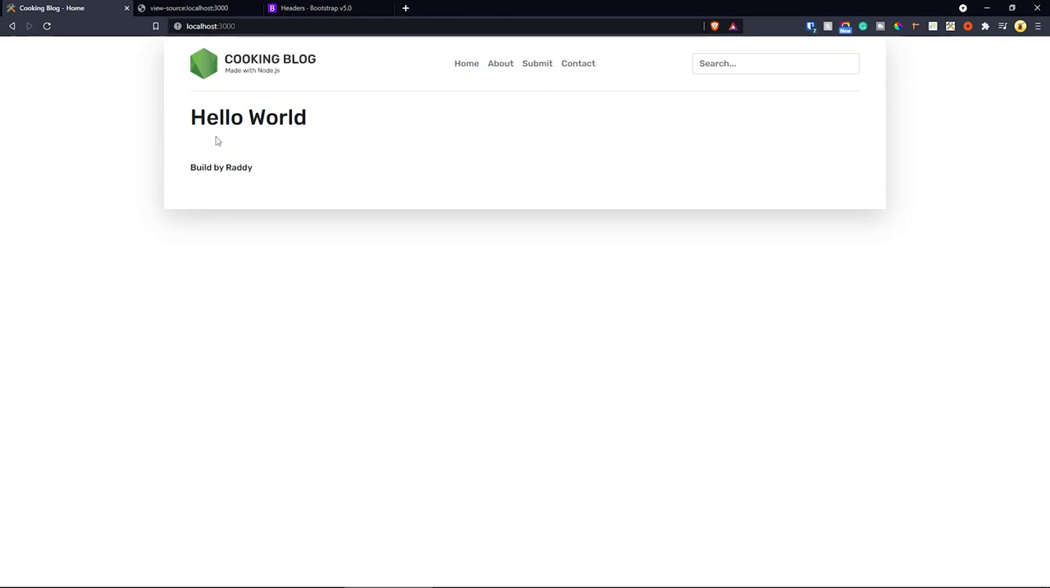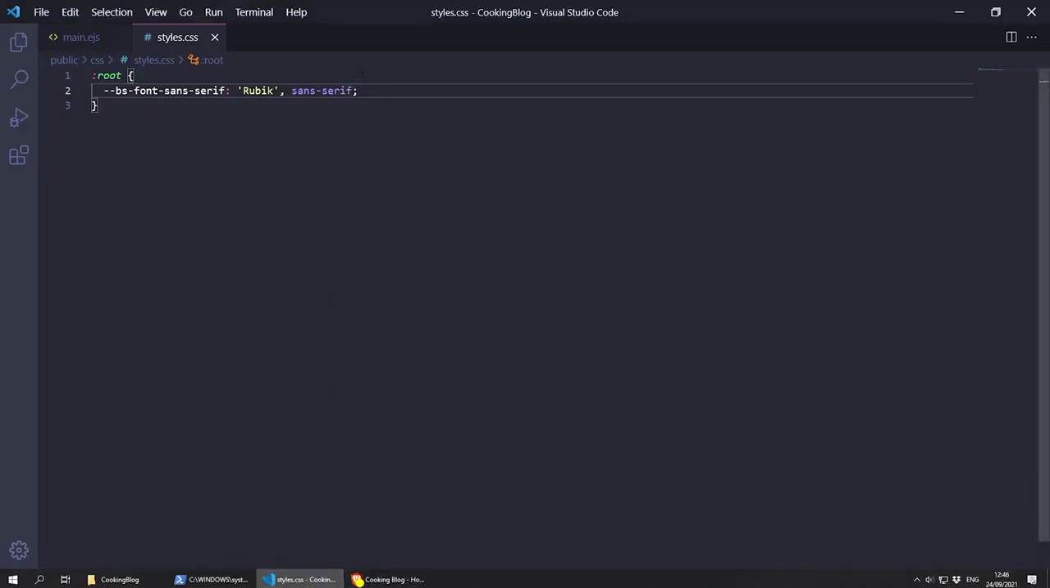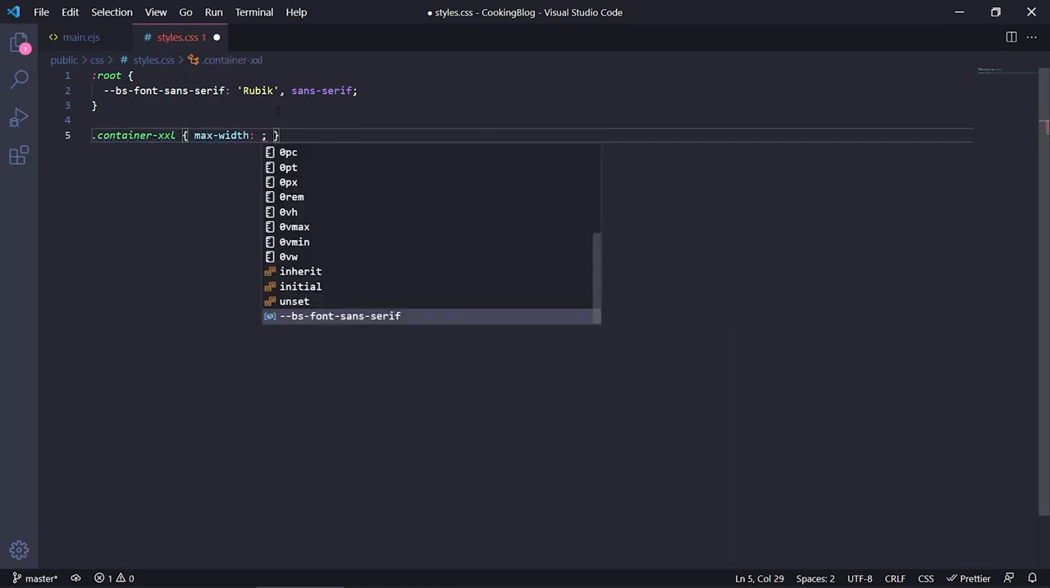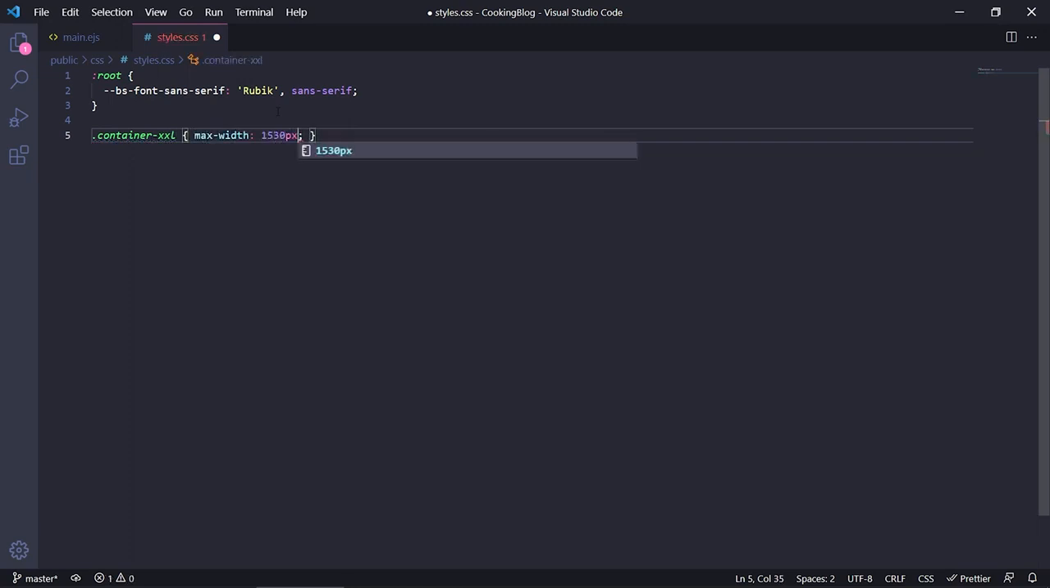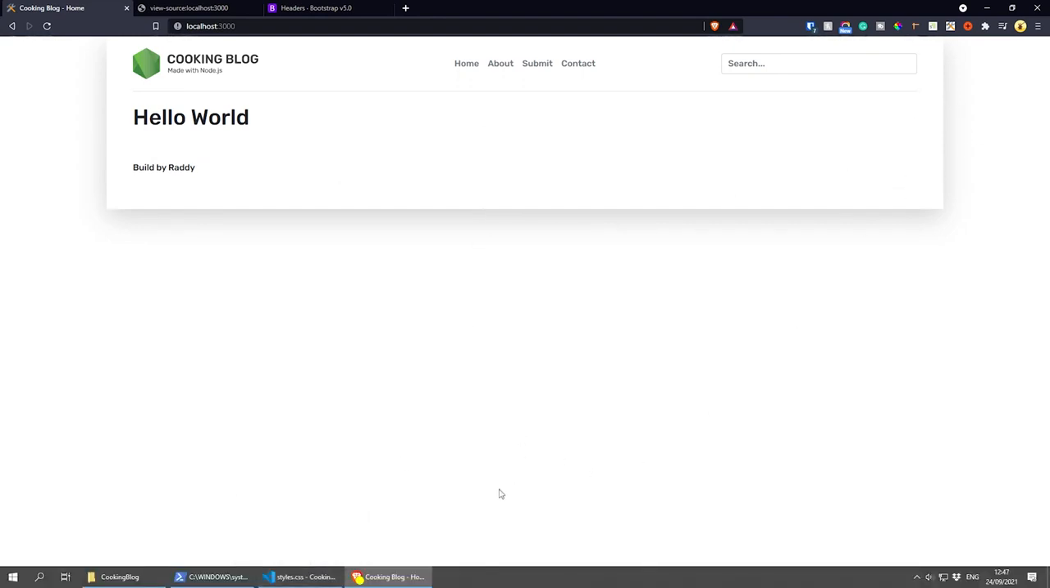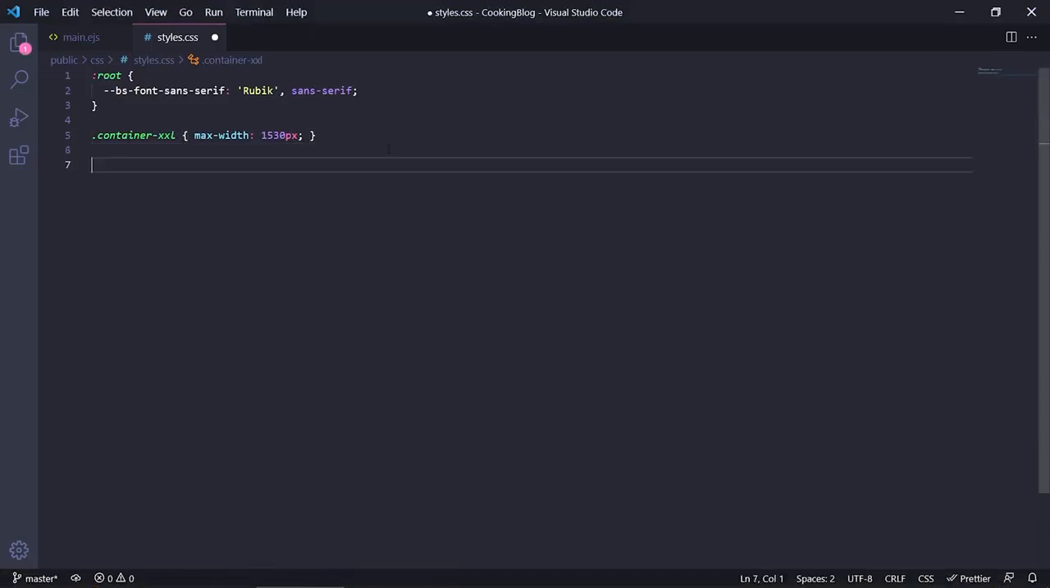Now I want to make the container a little bit larger than this. It looks pretty small, so I'm going to do container-xxl and I'm just going to reset the max width to this. So I'm going to do max-width of 1530 pixels, save this, go back, refresh. And as you can see, we have a bigger layout now, which I think looks a little bit better. It's still going to be fully responsive and everything, so don't worry. And let's add a little bit of flair to our website.